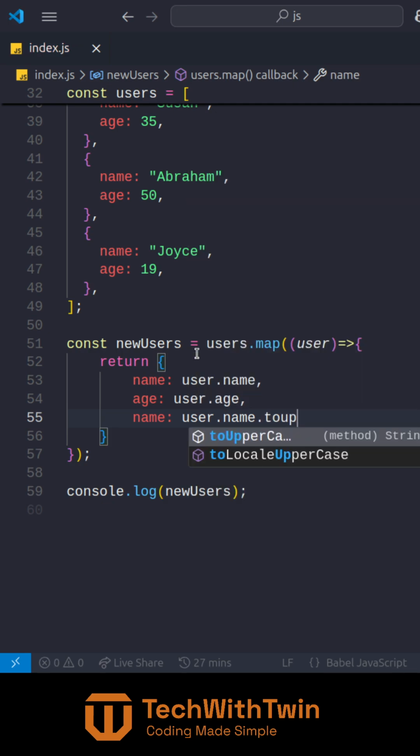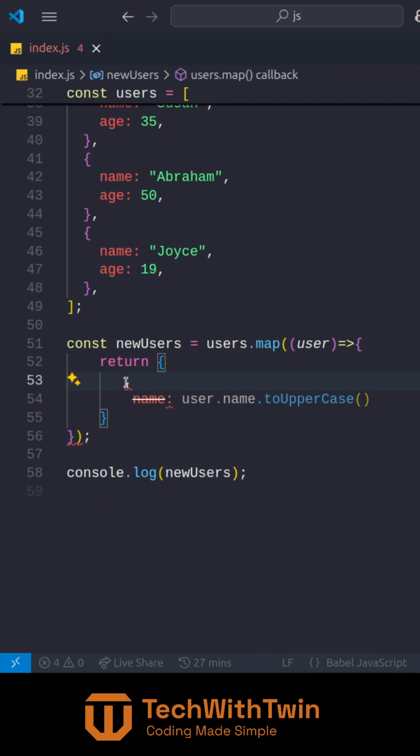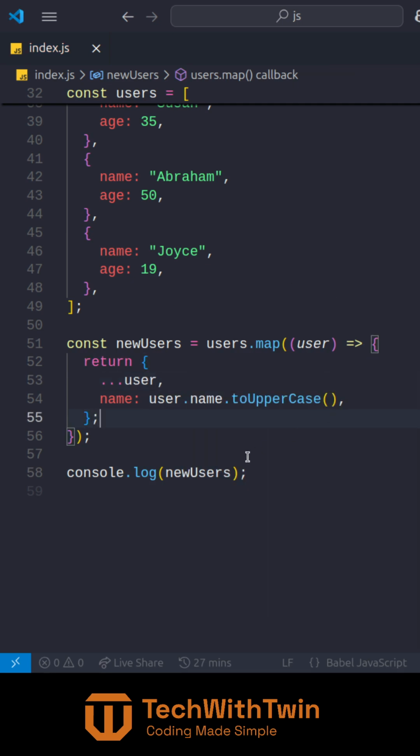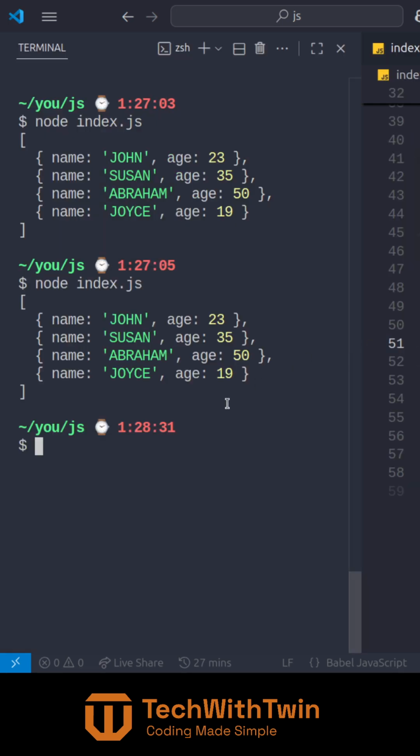user.name.toUpperCase. But instead of doing this, you can use the spread operator to spread all the other properties, and then you don't need to care about the new one. So you can do it this way, or you can use the return, whereby you wrap these in curly brackets, which now will return that object. And then this one gives us the same result. So that's it guys. That's how we work with the map function.